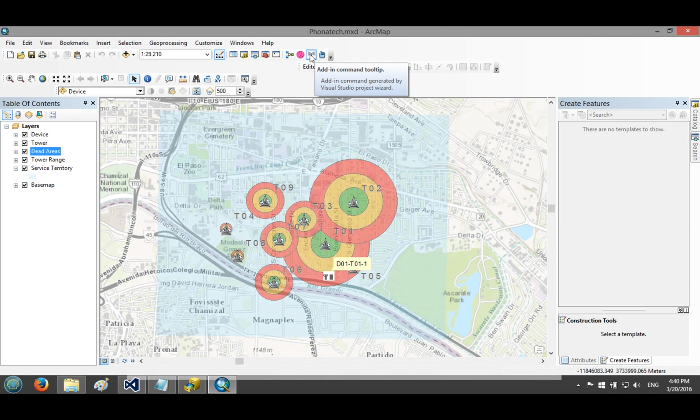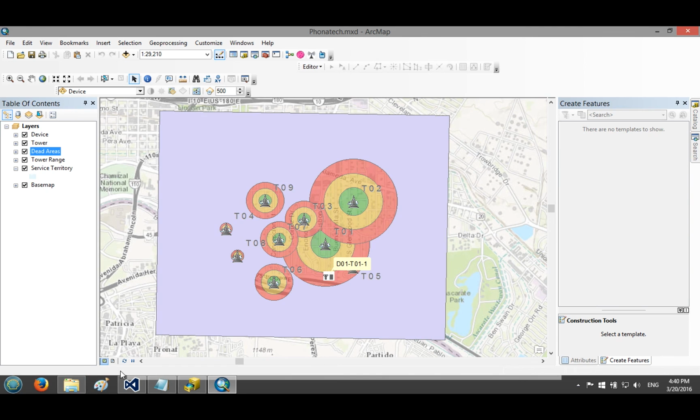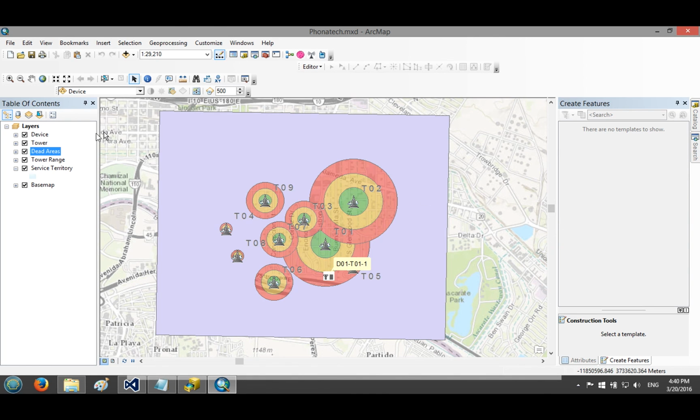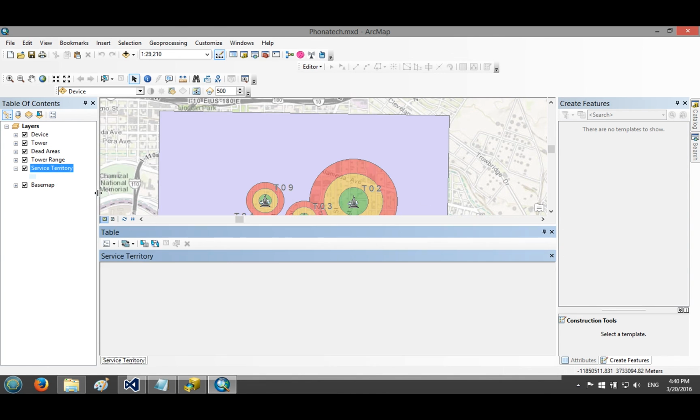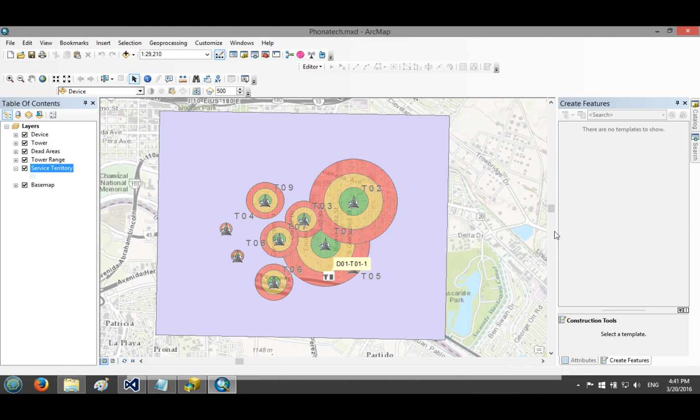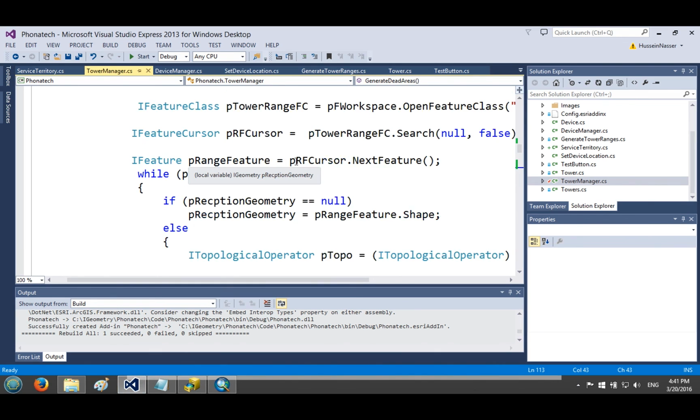Alright, so now generate. And we have ourselves a dead area. And we have a service territory which is updated. Whoa. Okay, that's just weird. 1% dead and reception coverage is 99. Whoa, that doesn't look like 99 to me at all.